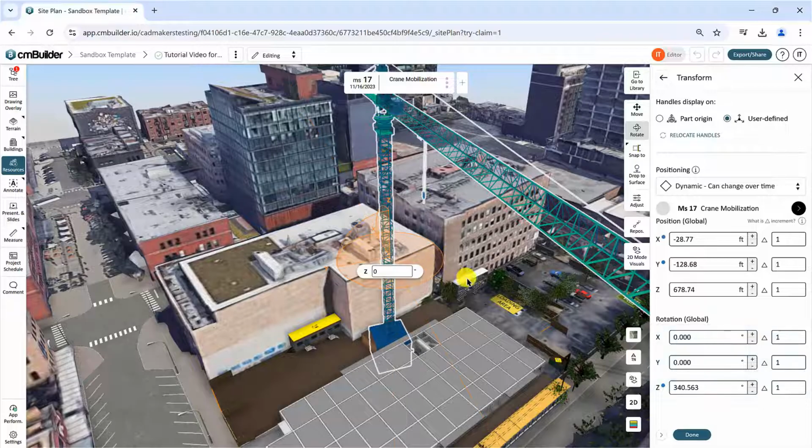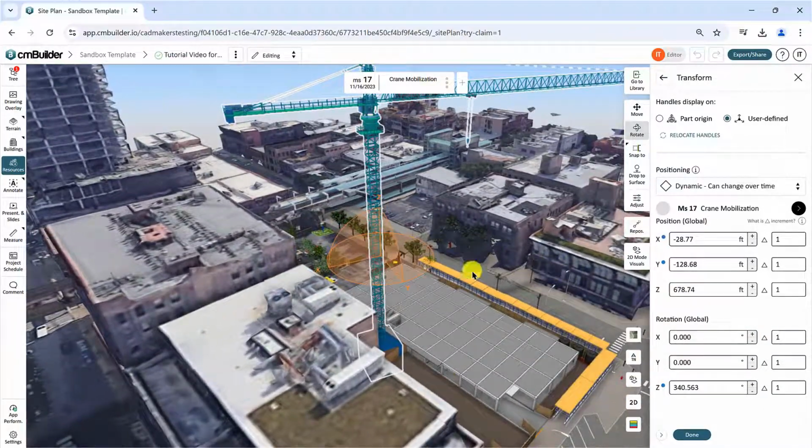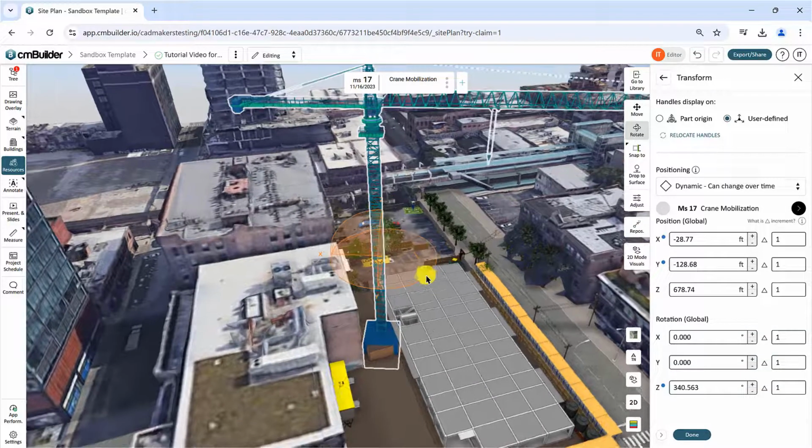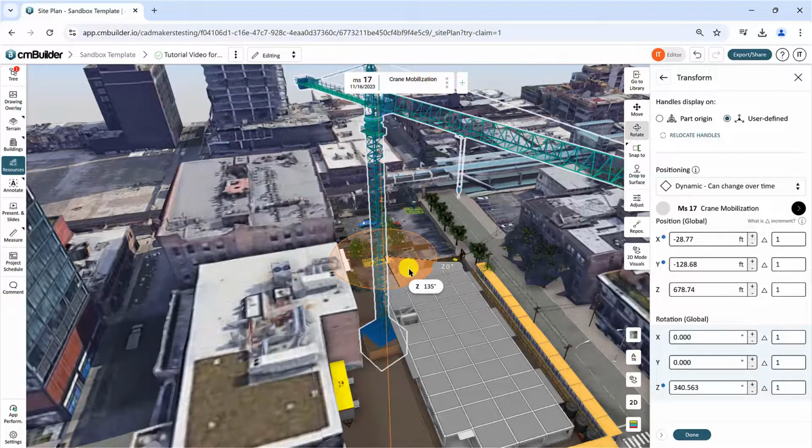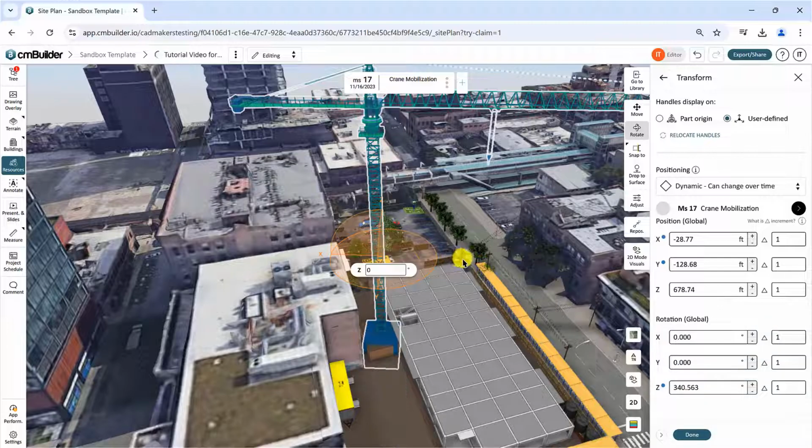Hover your cursor over the vertical quarter circles, and a horizontal line will indicate the other rotation axis. Click and drag this circle to rotate your object along the X or Y axis. Hold the Shift key to snap the rotation to 45-degree increments.